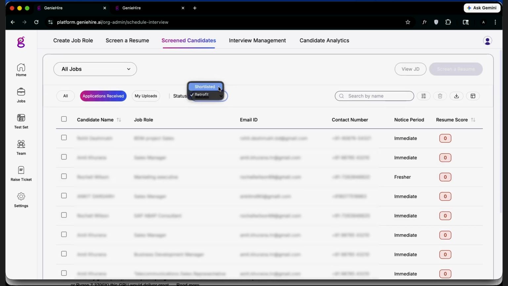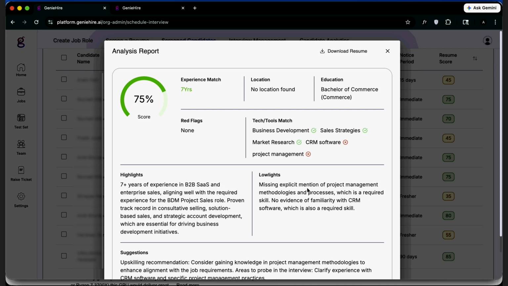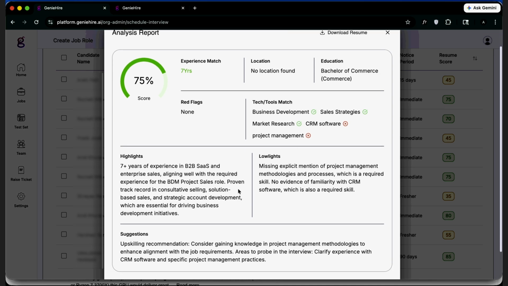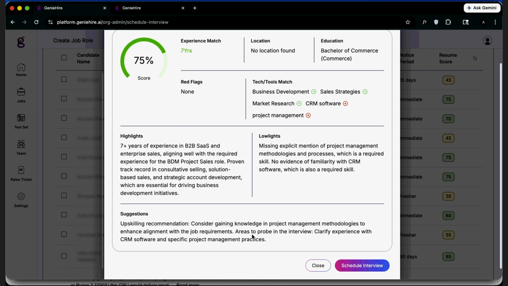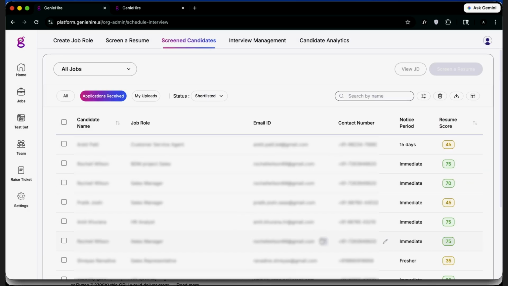Here, you will be able to check with their analysis report as well. With the highlights, the lowlights, and the tech tools match, how well is that CV a good fit for that job role or not? Even with the upskilling recommendations to consider this profile for the roles. Once this is done, you will have an option also to manually feed in resumes.